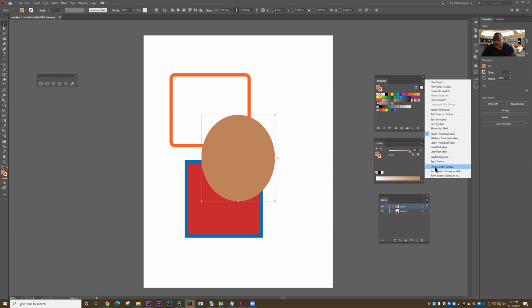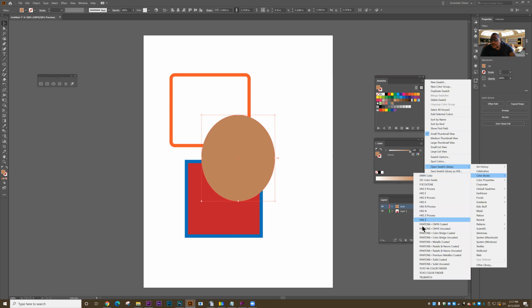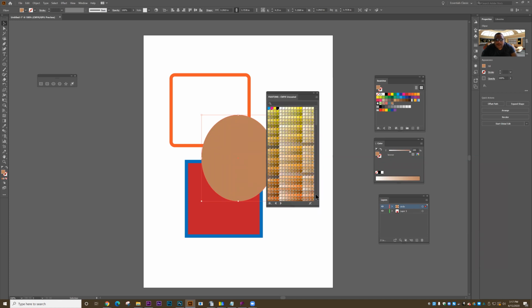I can go down and I can open up one of the swatch libraries. There's a bunch of swatch libraries in here. And for instance, let's say that I want to use one of the Pantone libraries. I go to Color Books and I'll go down to Pantone Uncoated CMYK. It's going to bring up that color book, and these are swatches that are precise. So if I need to call out precise colors, this would go in the place of either cyan, magenta, yellow, and black, or on top of cyan, yellow, magenta, and black.